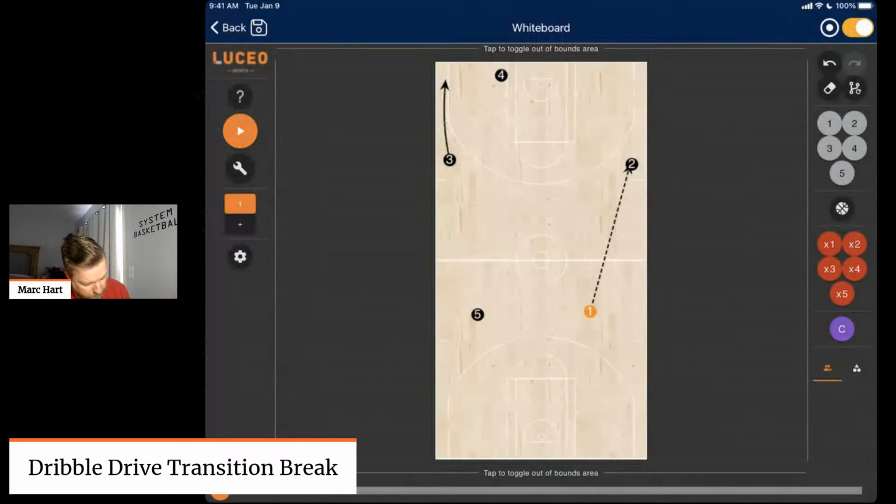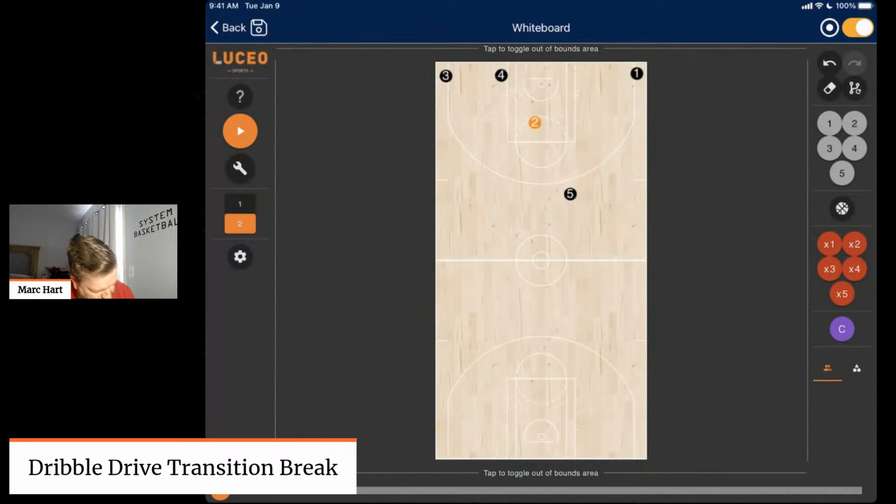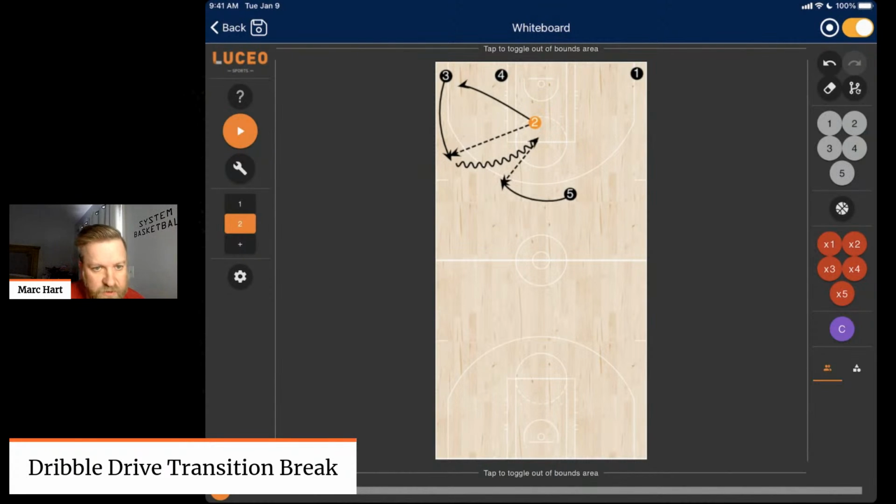So if we are playing and they drive it, and let's say 3 lifts out of the corner, kicks up, 2 would fill. Now you're just right into your offense and you're flowing. It's a nice straight flow out of transition. It gets you right into the offense.